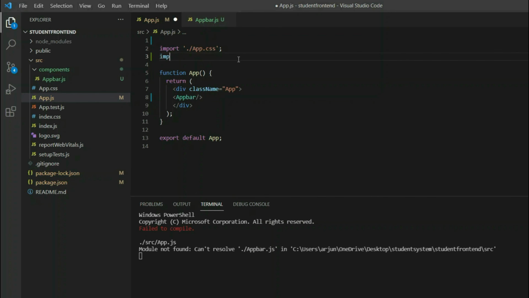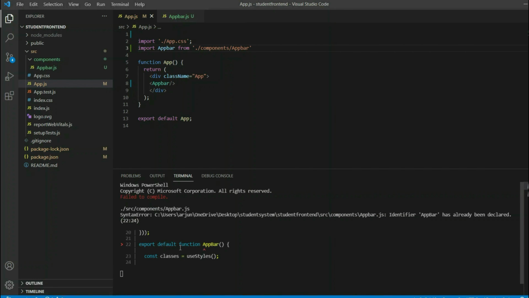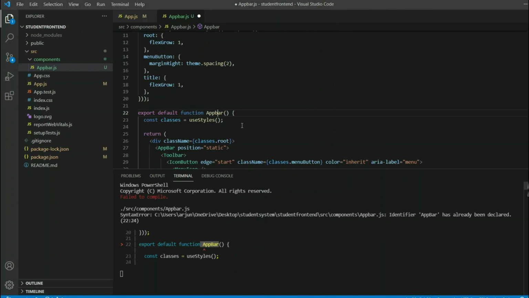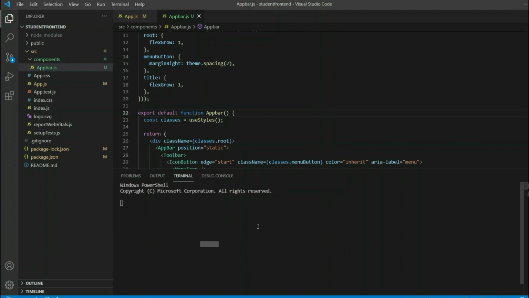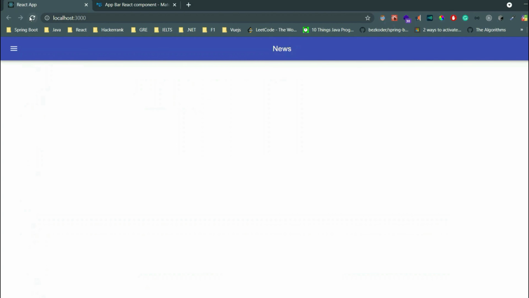Now we have to import this as well. So just type import Appbar from /components/Appbar. And if I just save this application, you can see the export default function Appbar. So we need to replace this by using, I guess it's Appbar here. So Appbar, and if I just save this one, this should work fine. So let's wait for it to run. And if I just go here and go to the React app, you can see the Appbar has already been added here.